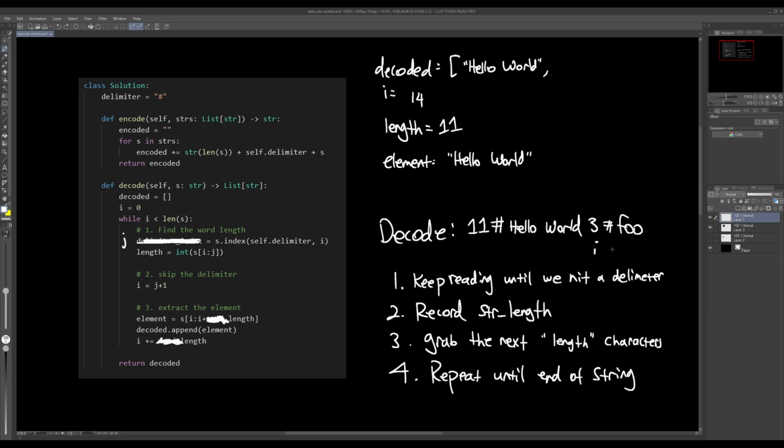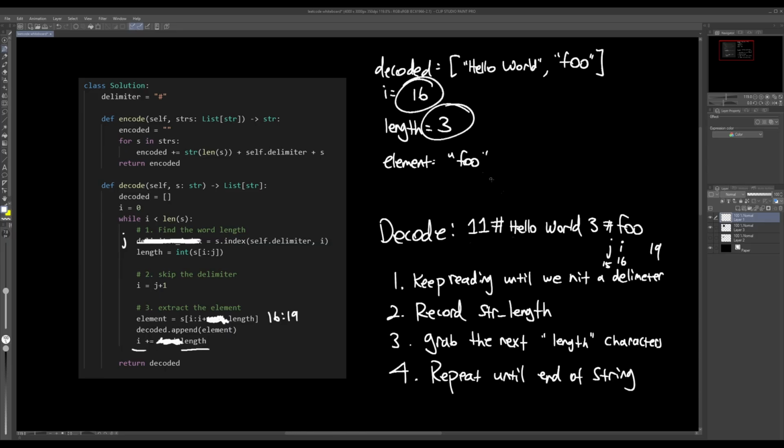So j here will be 15. 14 and 15 here. And then we grab the length. Length becomes 3. And then we're going to move i to j plus 1. i is going to be moved here at 16. I become 16. And then I'm just going to extract the element once again, which is going to go from i is 16 here to 16 plus length, which is 3. So 19 here, right? So 19 is actually here. So I want to take all of this, which is foo. And then we're going to say the element is now foo. And we simply append this. And then we increment i by the length. The length was 3, i is 16, so i becomes 19.